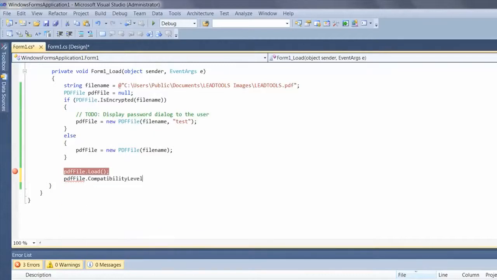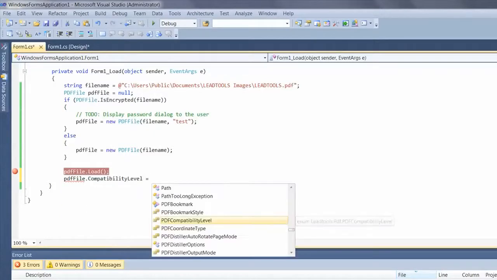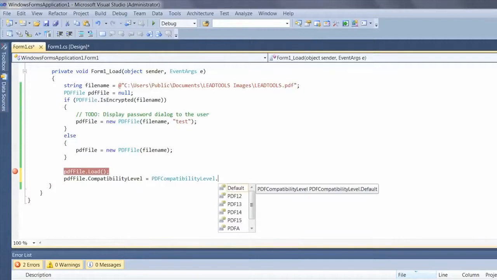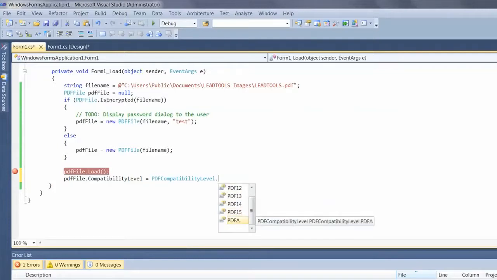With the compatibility level property, you can specify which version of PDF you wish to have written to disk. Possible values are default, which is 1.5, or 1.2 to 1.5, and also PDFA. You can use this property with any function from the PDF file class to create or update a PDF file, except for the convert to PDFA function.